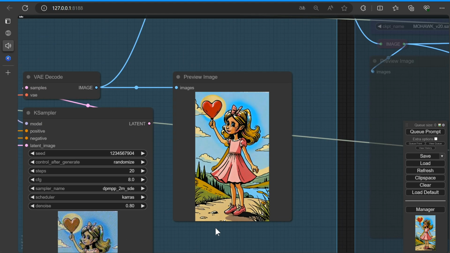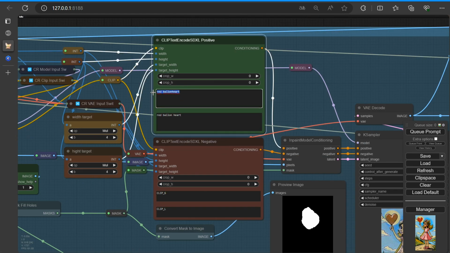Nah, more like a mouse face. Let me show you how to do it better. You really have to adjust the prompt a bit.